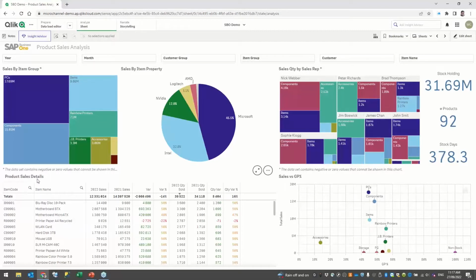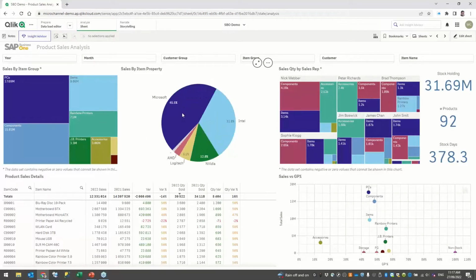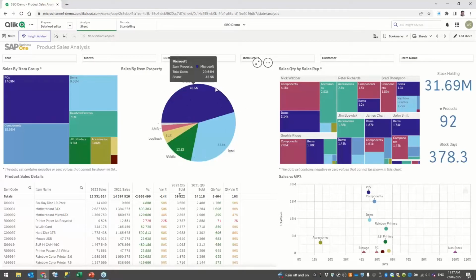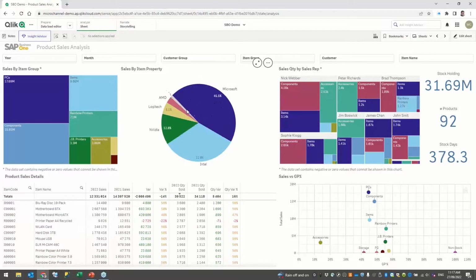So we've got a table here looking at products. I've got my item code, my item name. I've got sales this year versus last year. I've got a variance, I've got quantities this year versus last year, and some variances and variance percentages. Some very basic pie charts show me the percentage distribution between my product properties, sales by item group, and sales quantity by sales rep.